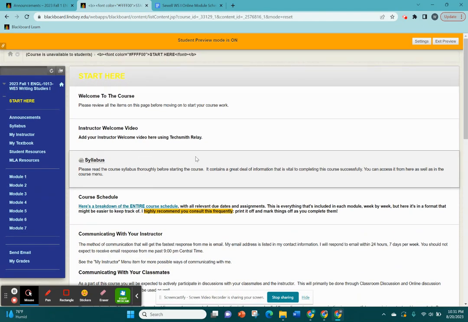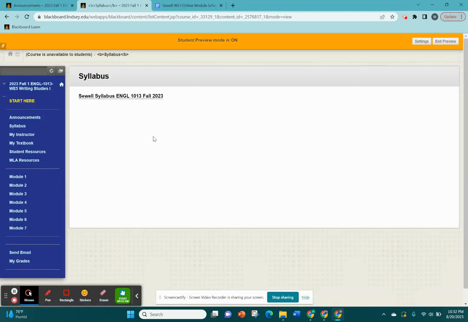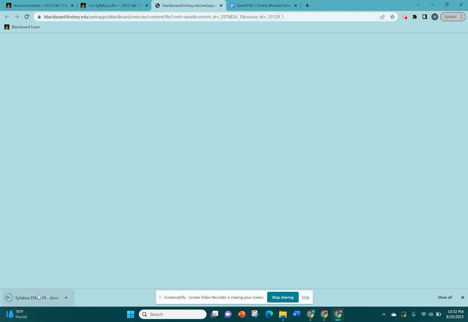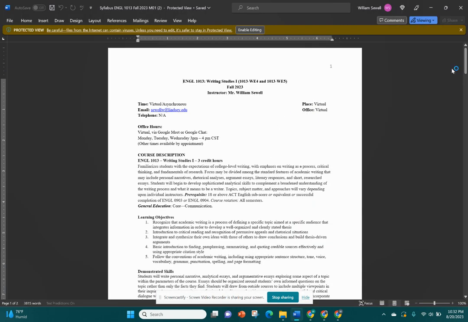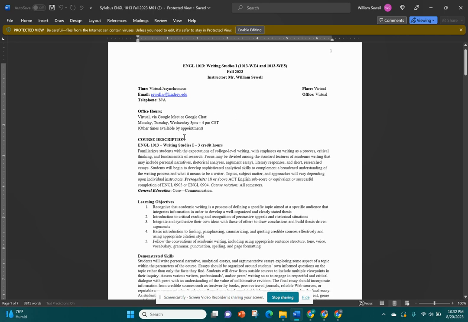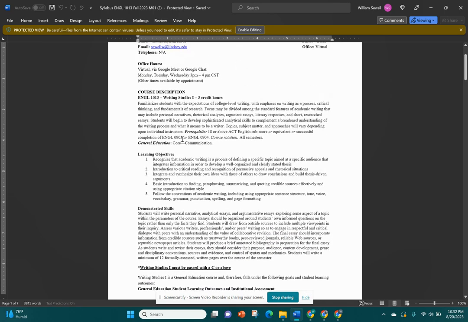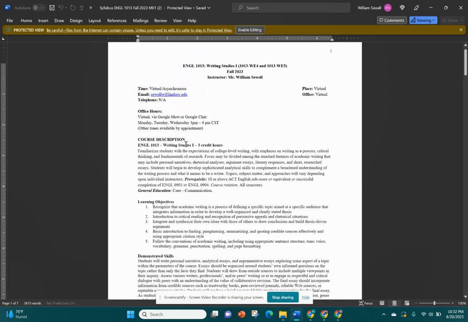Everything you need to know is pretty much laid out here first in the syllabus. If you click on the syllabus, it's going to take you to a place where you can download a copy of that. It's going to kick you to a download screen, and you'll see it much like this. This is what it looks like for me. But this is where I kind of lay out all the expectations for what we're going to learn, what the college expects us to learn.